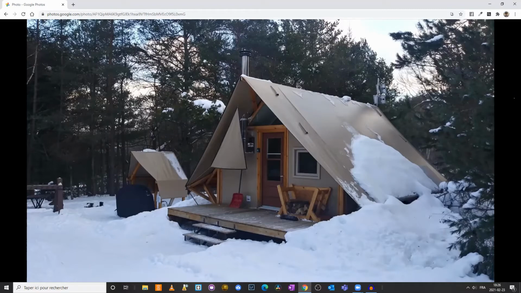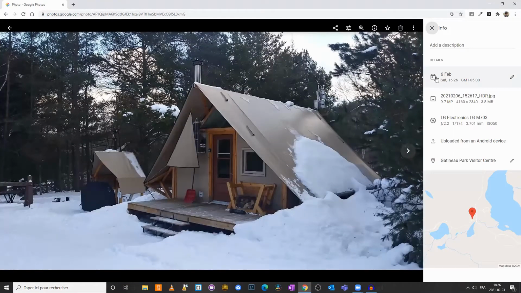It's a ready-to-camp site in Gatineau Park, so you can rent this tent. And I took the photo in the winter. We can actually see snow. So if we click here on the eye, we'll get more information about the photo. So it confirms that the photo was taken on February 6th.